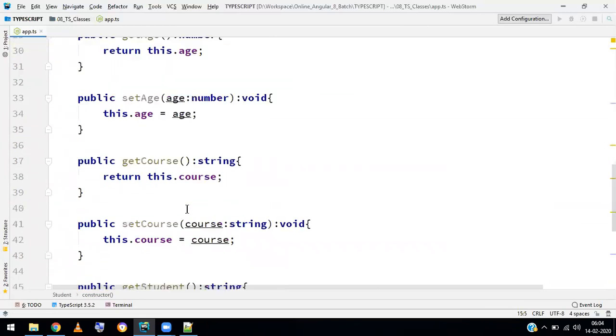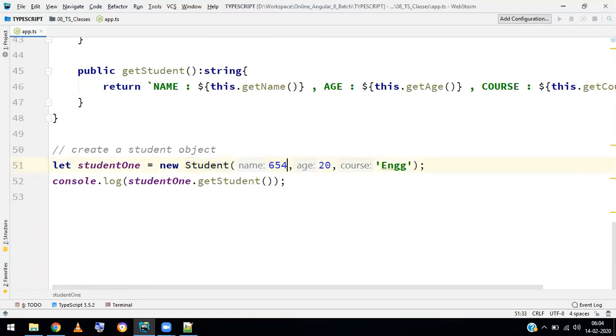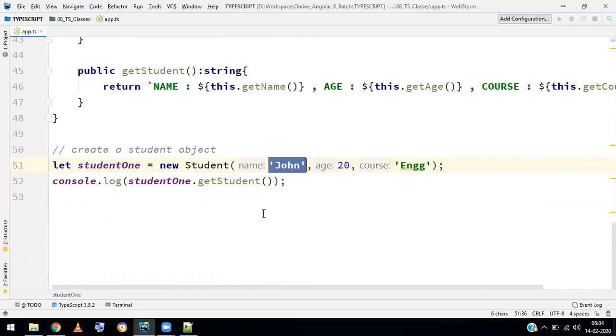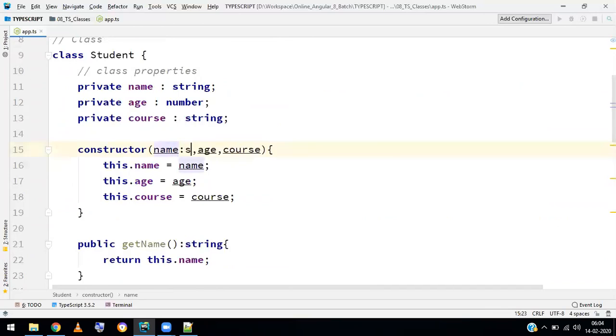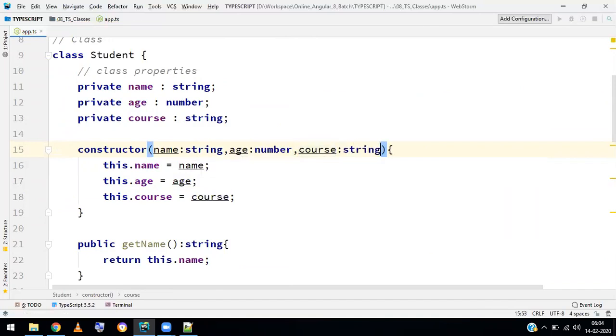Actually, you can declare their types. When I keep the cursor here, it shows name, age, course as any type. It means you can pass a number also. But if you pass a number for name, while accessing you will get an error. I think I forgot it actually. So you must mention it here: this must be of type string, this must be of type number, and this must be of type string. Yeah, this is the perfect way.